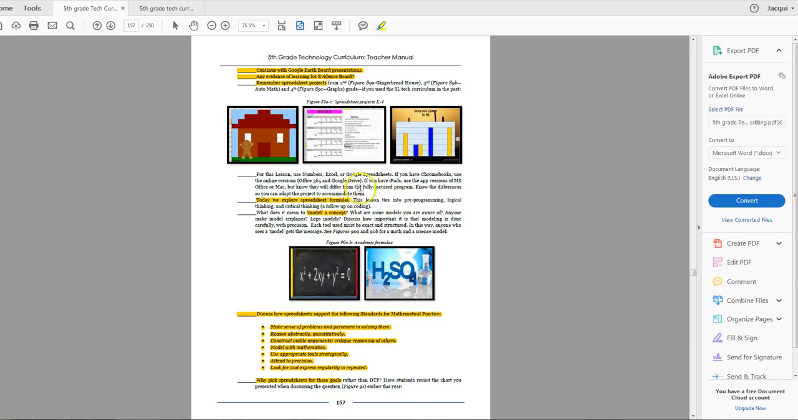So discuss the idea of formulas, spreadsheets, modeling as a concept. Discuss how spreadsheets fit these standards for mathematical practice. You might not need to discuss this with them, but be aware that it does all of these things. So you absolutely check off all the boxes for standards for mathematical practice when you use spreadsheets and formulas.